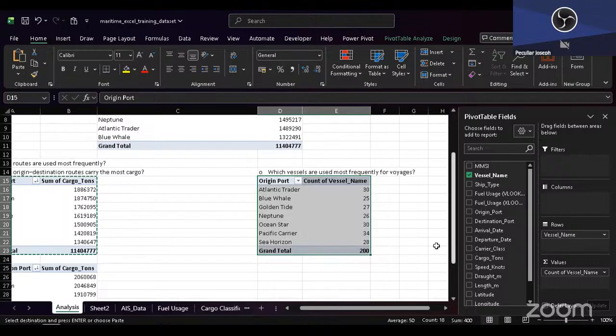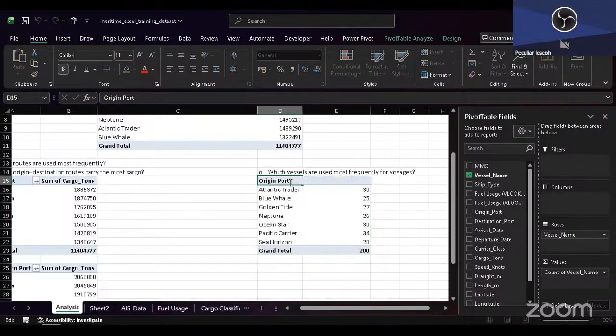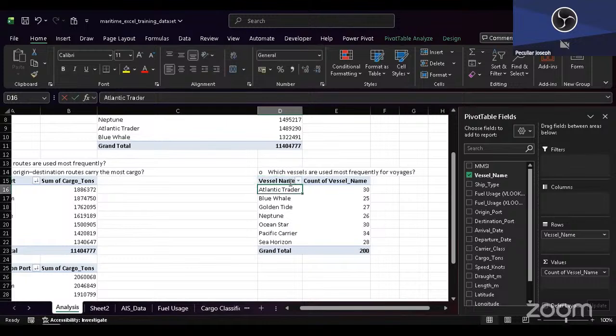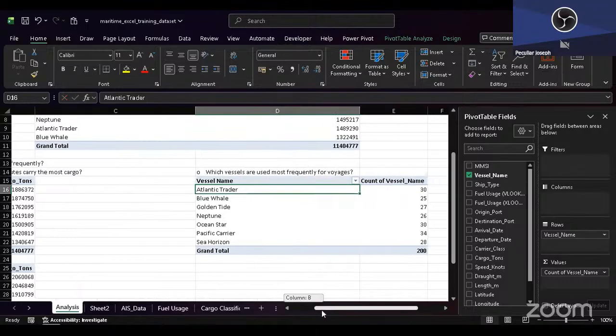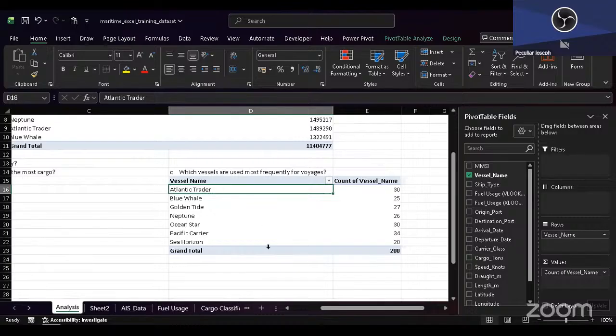Remember that each record represents a voyage, right? So whenever we see a vessel name and then we see the count of vessel name, know that this particular vessel went on a voyage this number of times. So I'm just going to edit this name and call it vessel name. Edit my origin ports, call it vessel name. Press enter. Right? So we've answered the question: which vessels are used most frequently for voyages?